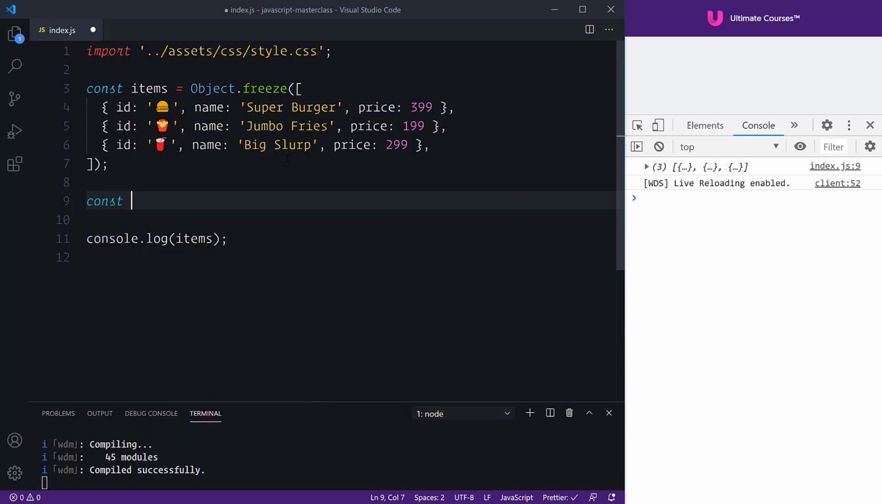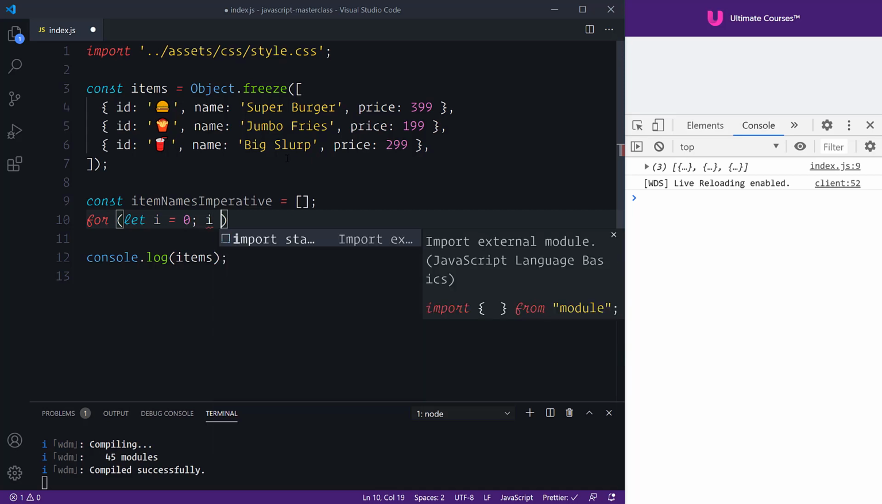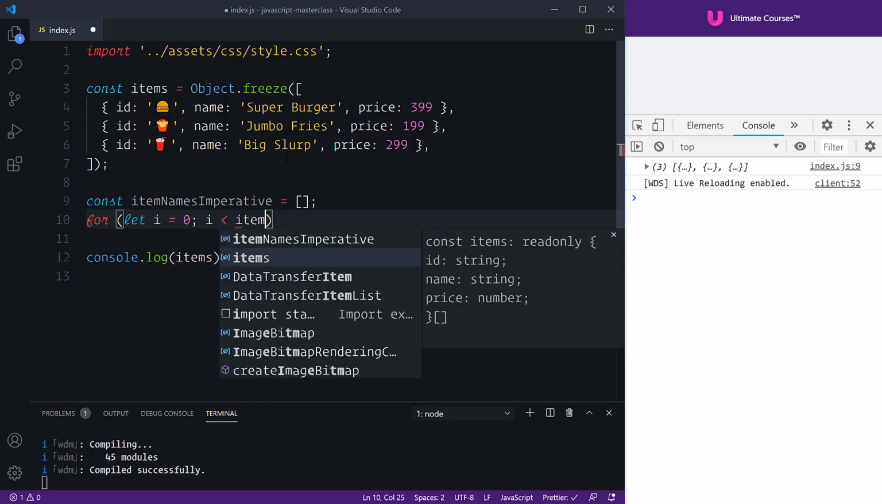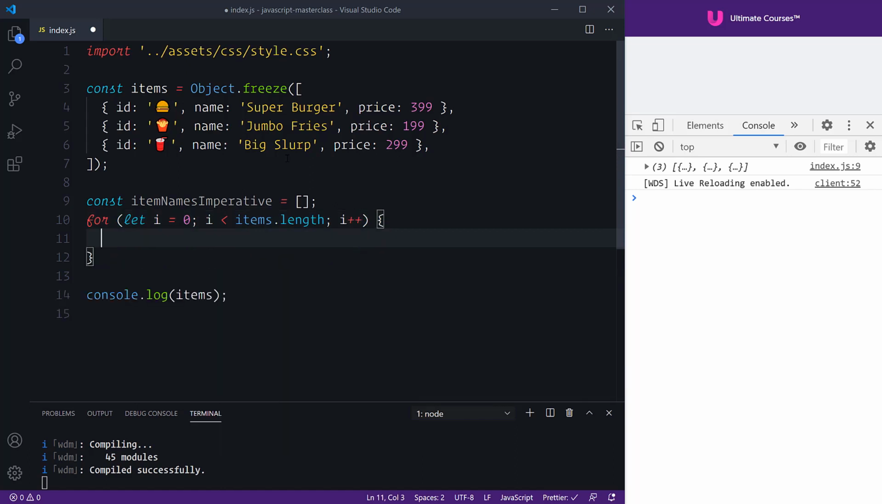Now, first off, I'm going to create a constant. We're going to call this the item names, and we're going to call this the imperative array. This would just be an empty array, and then what we'll do is use a good old-fashioned for loop to then iterate over our items array above. So we can say I is then less than items dot length, and then we want to go ahead and increment I, which means that this will keep executing until we reach the end of our array.